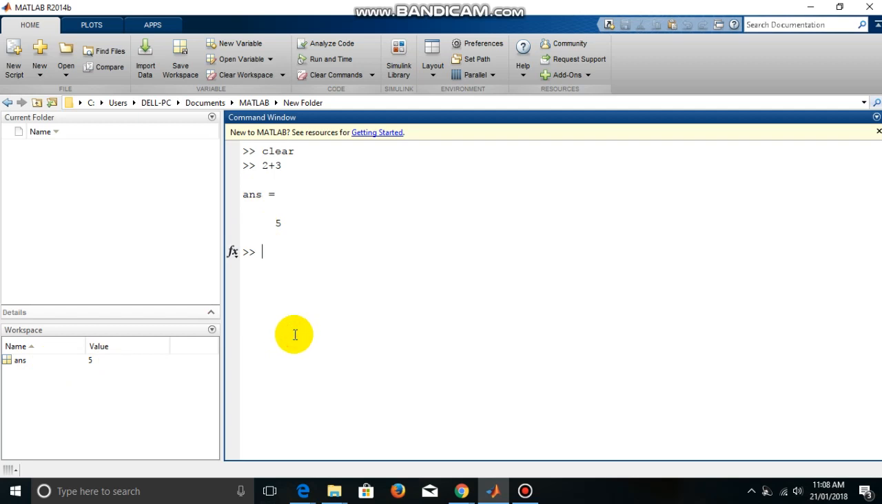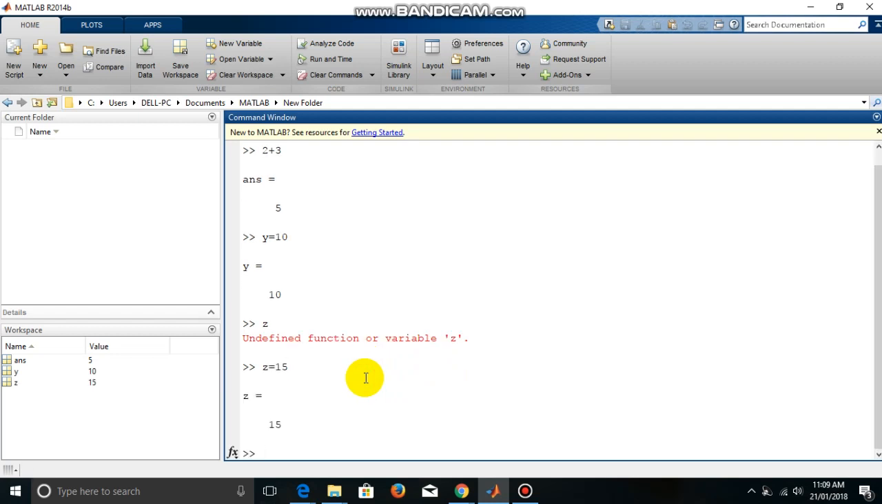Now you can assign a value to a variable or declare a variable in this way. Suppose y equal to 10. So now y will be reflected here in the workspace. Suppose you call some variable z which is not defined yet, then Matlab will show an error here: undefined function or variable z. So let me assign some value to z. Now if you recall z, it will return its value z equal to 15.